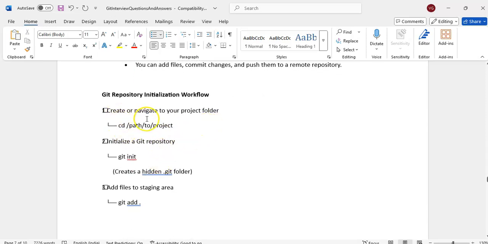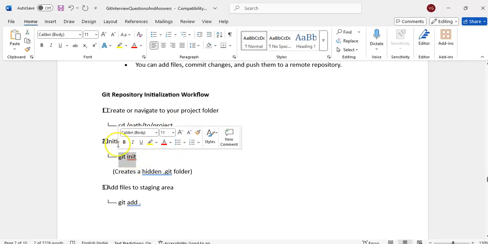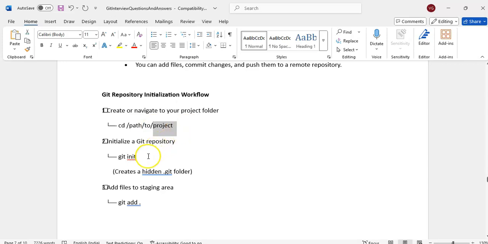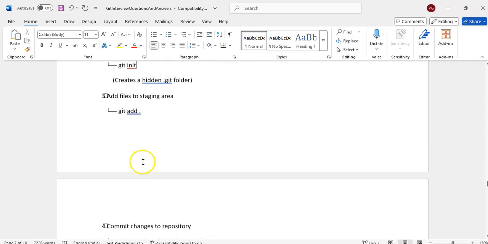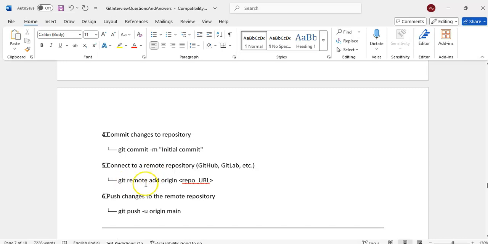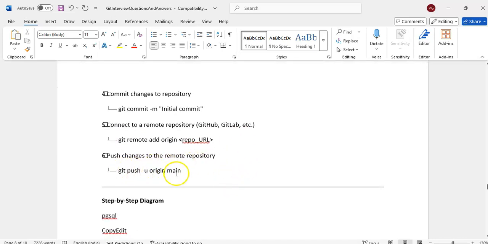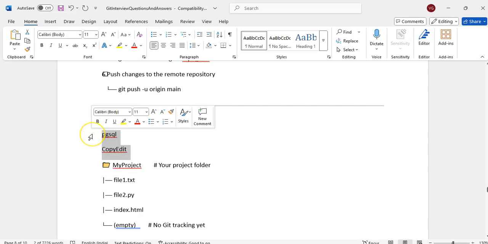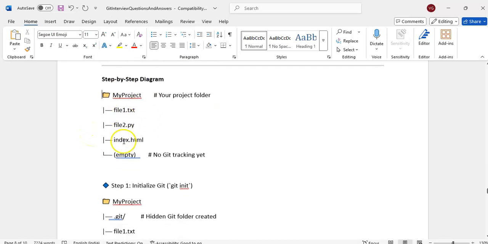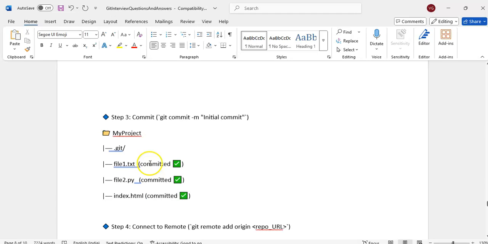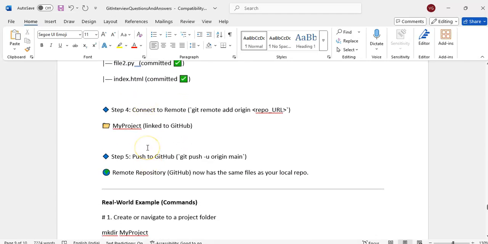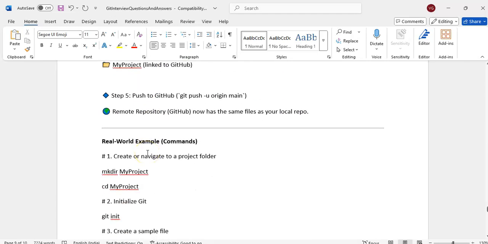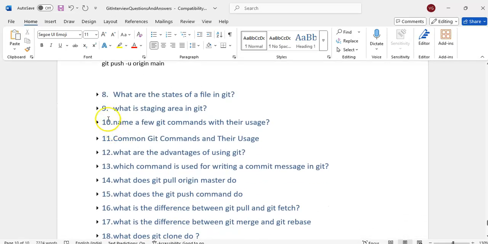Right, as a sample: change the directory, create the project, git init. Here I have a project. Suppose for this folder I want to initiate a git repository, then git init, then git add the files, git commit, then git remote add origin, then git push, and it will commit our code. Right, these are all just sample examples.